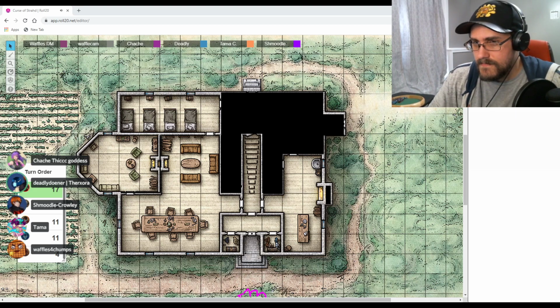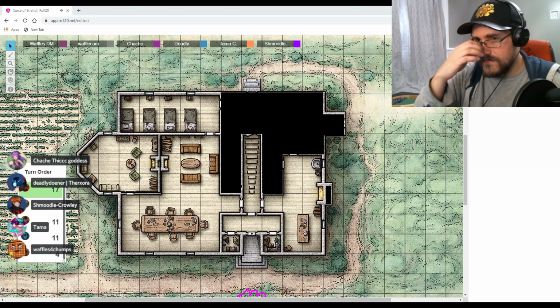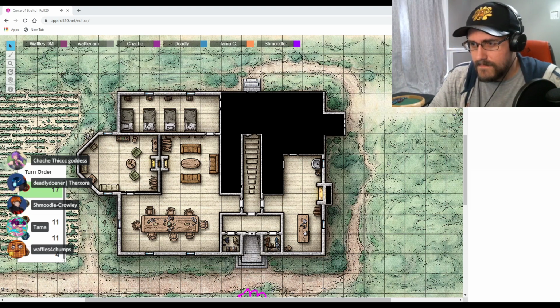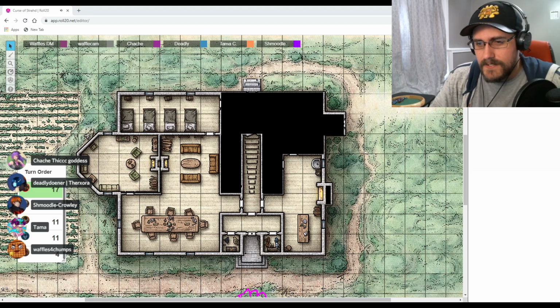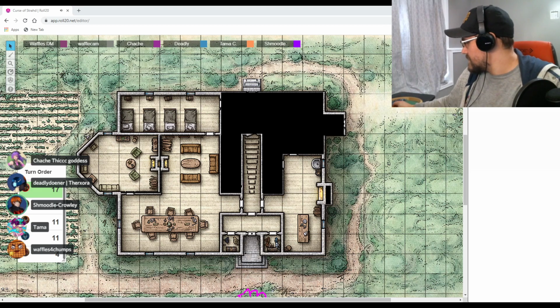Anybody in need of a new pair of boots? Were these boots made for walking? You can roll an investigation check. Okay.